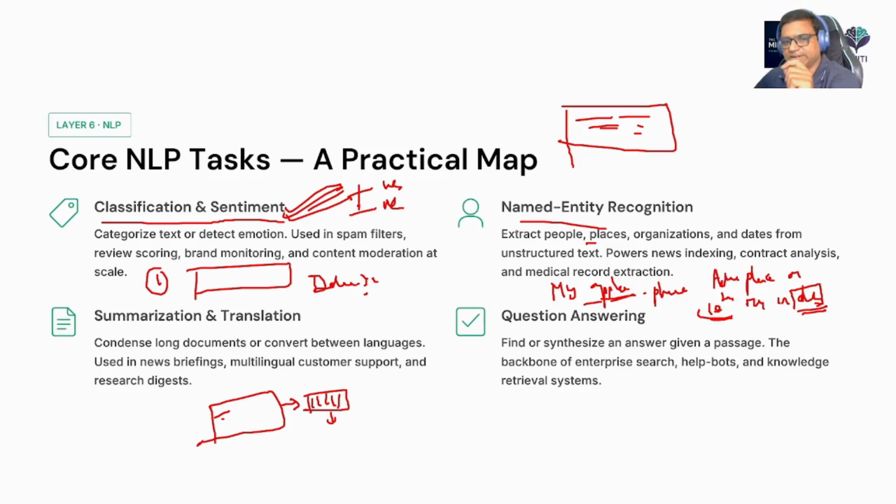So it will help you. There is a method in NLP, NER. It helps you to extract places, people names, any city name, or brand names, etc. It extracts from the unstructured text. Okay. And then the third task is summarization and translation.